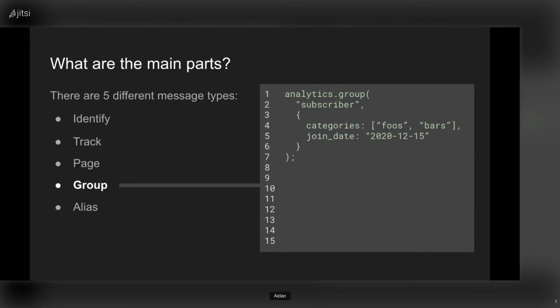And then a group is a way of putting your customers, or your users, into particular groups. So you could have somebody that happens to be a subscriber and they belong to certain categories and they had a specific join date, or if it's an e-commerce platform and somebody goes to their cart with items in it and then leaves, you could put them in your own group that's cart abandoners or something like that. So it can be really useful just for grouping your users together.